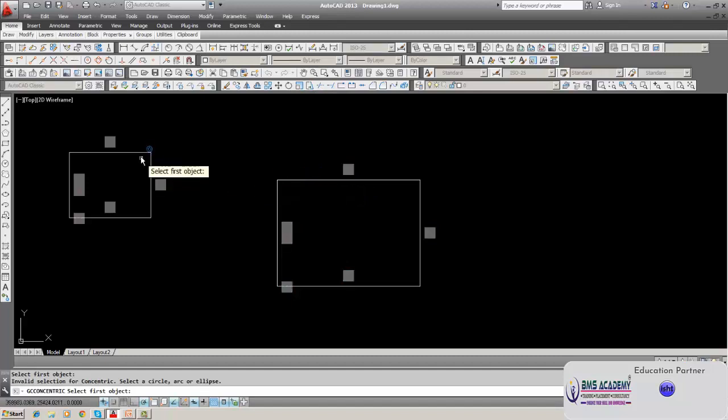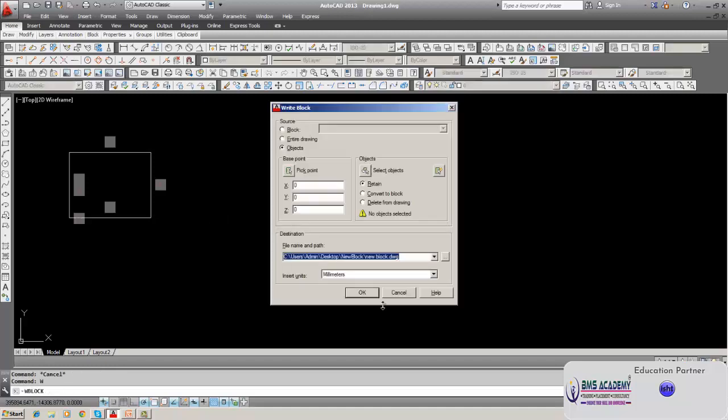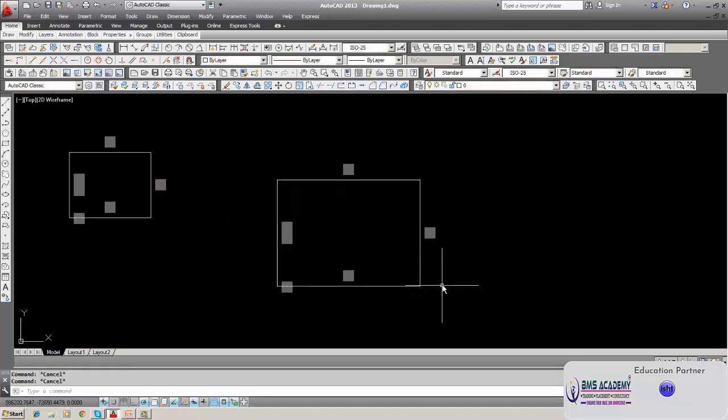See, it cannot be concentric. Only circles cannot be concentric. And that locus of the one point is equidistant from all other points. Such figures can be concentric. Okay. Now we erase this.